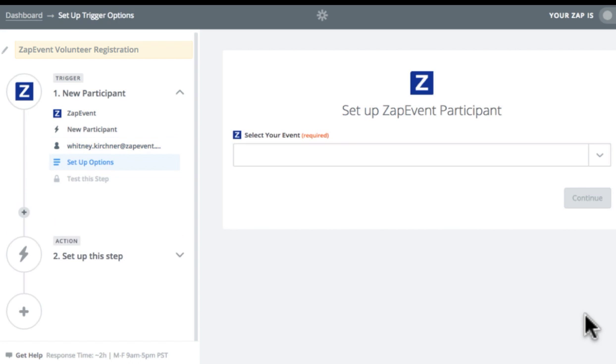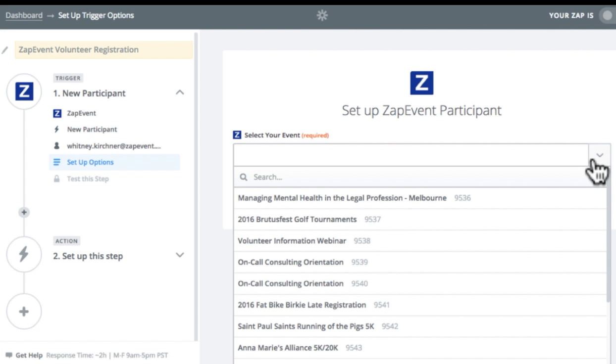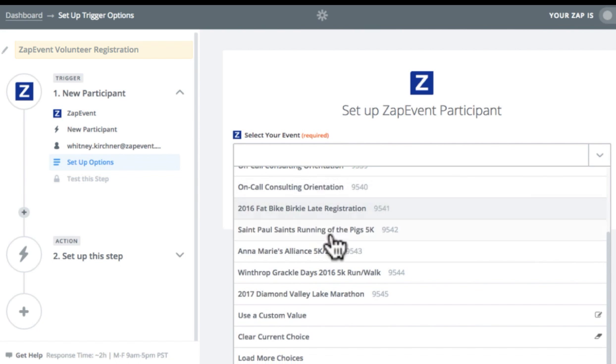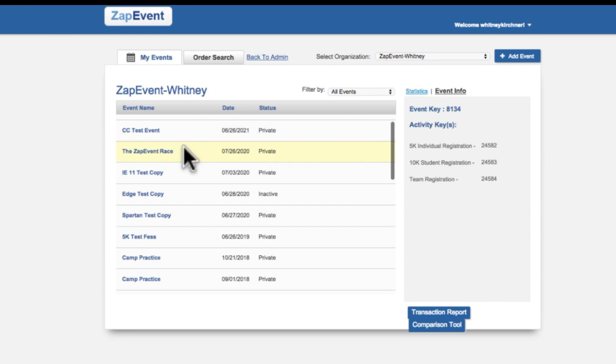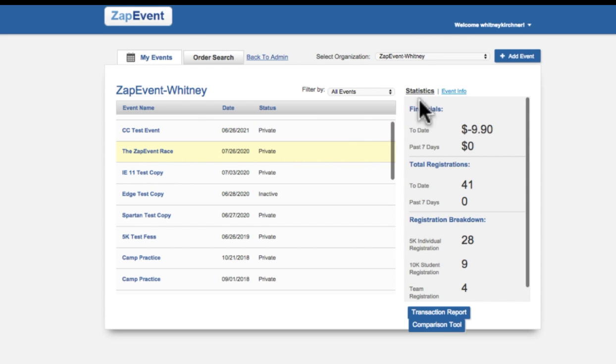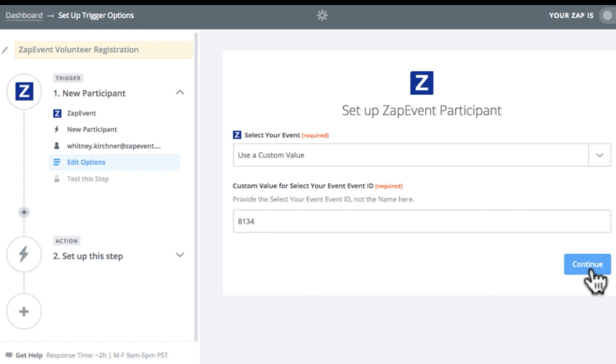Next, I'm going to select my event. Here in the drop-down, you'll be able to see your most recent events on ZapEvent.com. If you don't see your event listed, you can choose Use a Custom Value and enter your event ID here. If you're unsure of your event ID, you can navigate back to ZapEvent Admin System, and under the My Events list, click on the event you want to connect to and navigate to the event info. And here you'll find your event ID and your activity IDs. I'm going to hit Continue.